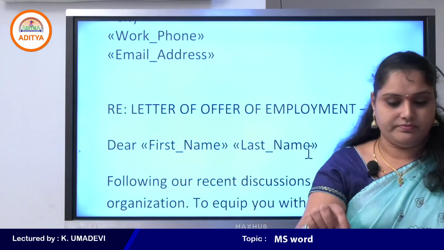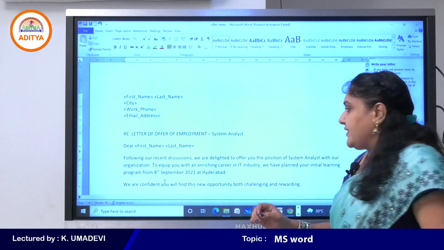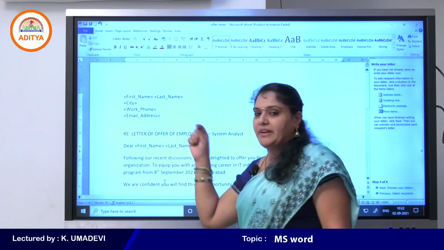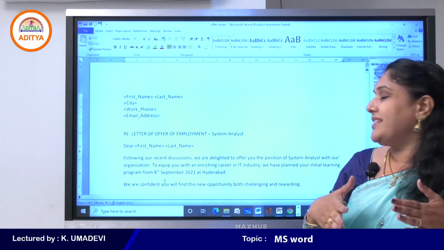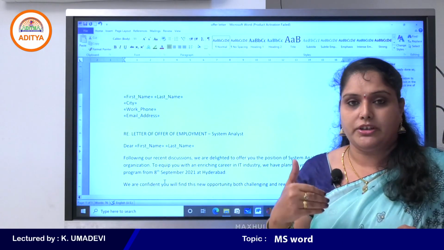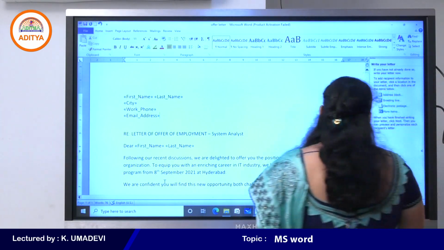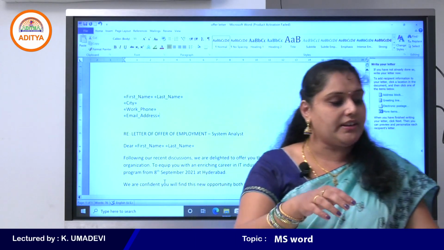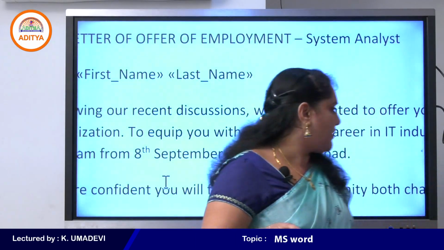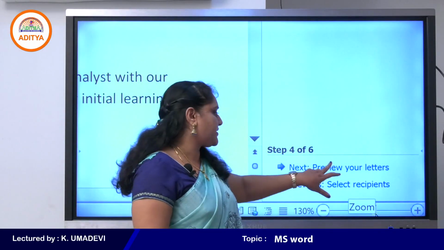So now, yes, here I will insert all the merge fields. So what are the merge fields? First name, last name, city, work phone, email address are merge fields. See, if you have done with this, simply go to the next step, that is preview your letters. Preview your letters.